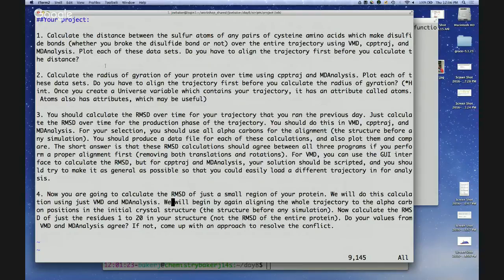If they don't, then I want you to try to come up with some approach to resolve the conflict about which one of the two tools is actually doing what you expect it to be doing in terms of the calculation. So come up with some way to figure out which one is giving you the answer that you expect. Any questions about any of that?